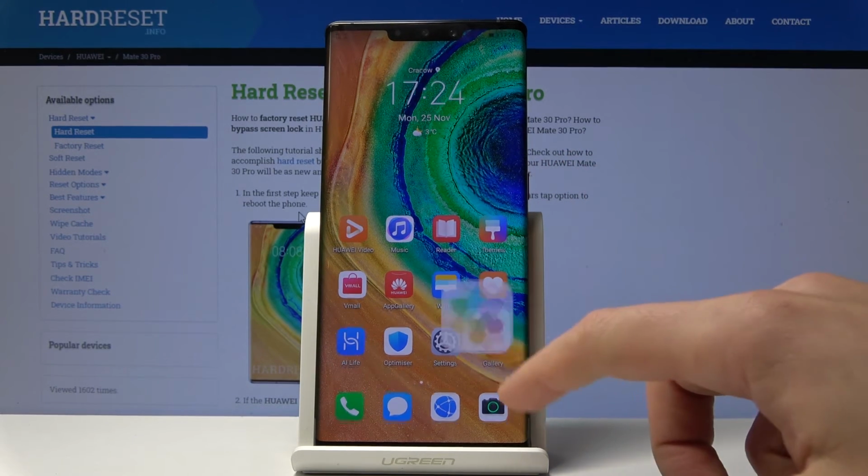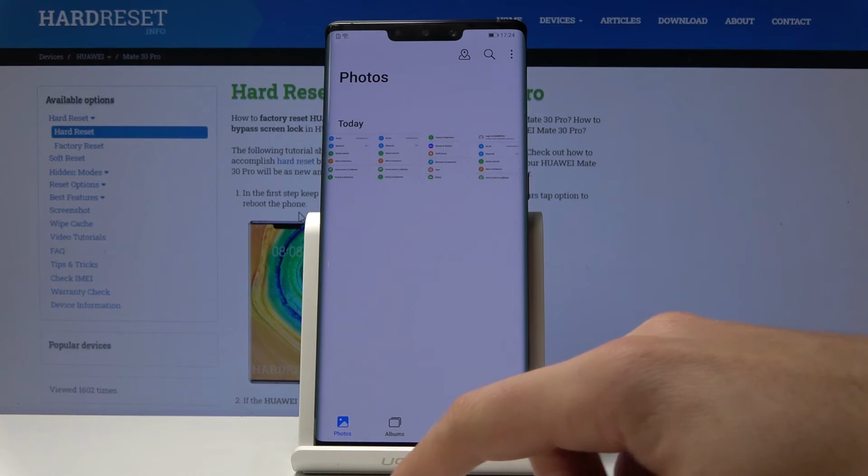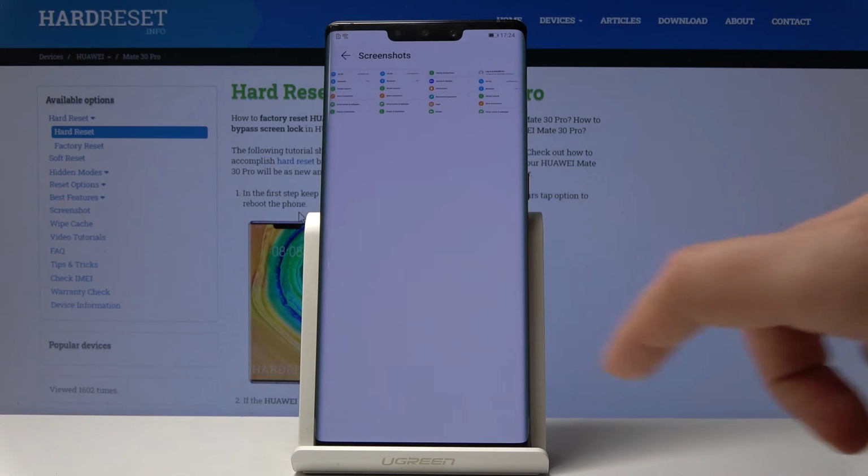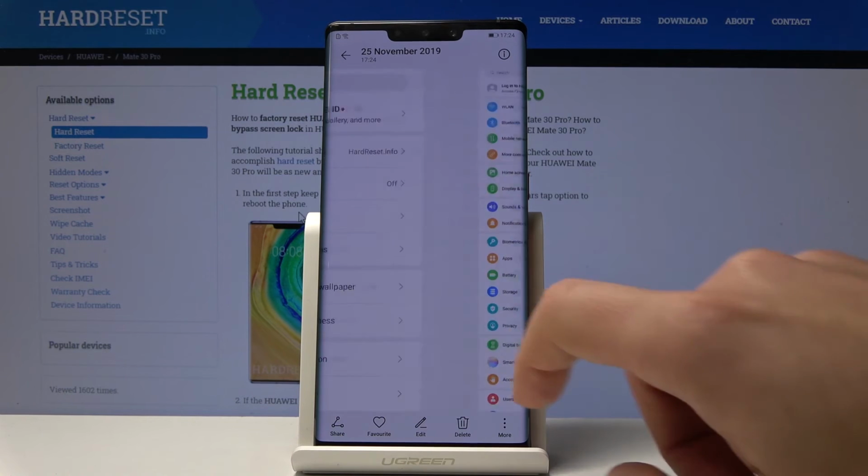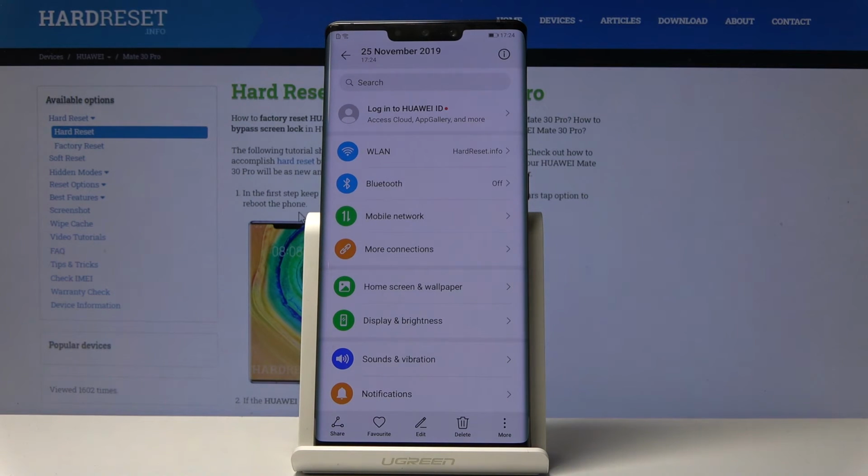All you need to do is open the gallery. Let me tap later and here let's tap albums, choose screenshot. And now you can share, edit, delete or do whatever you want with the following pictures.